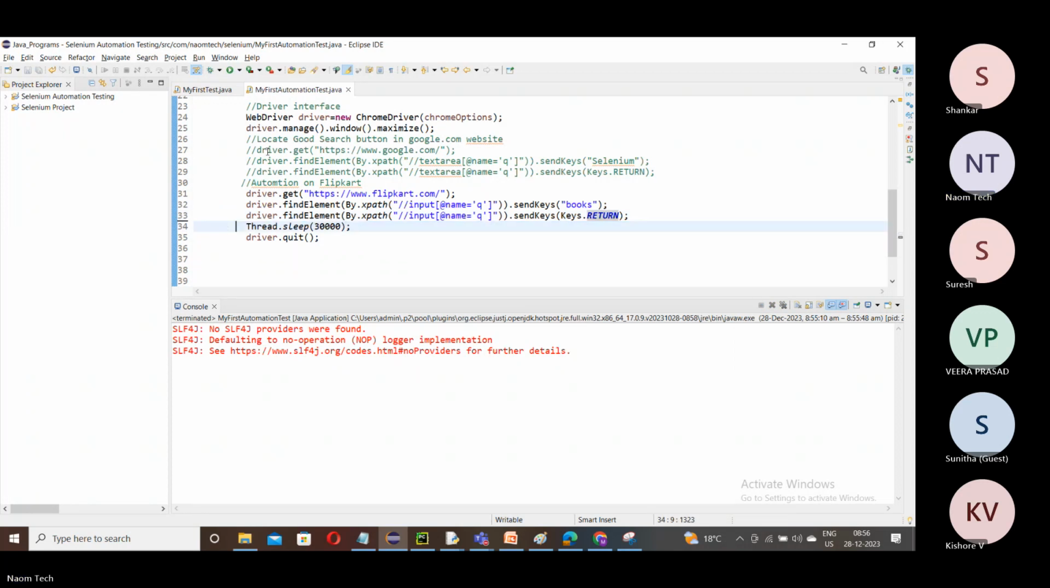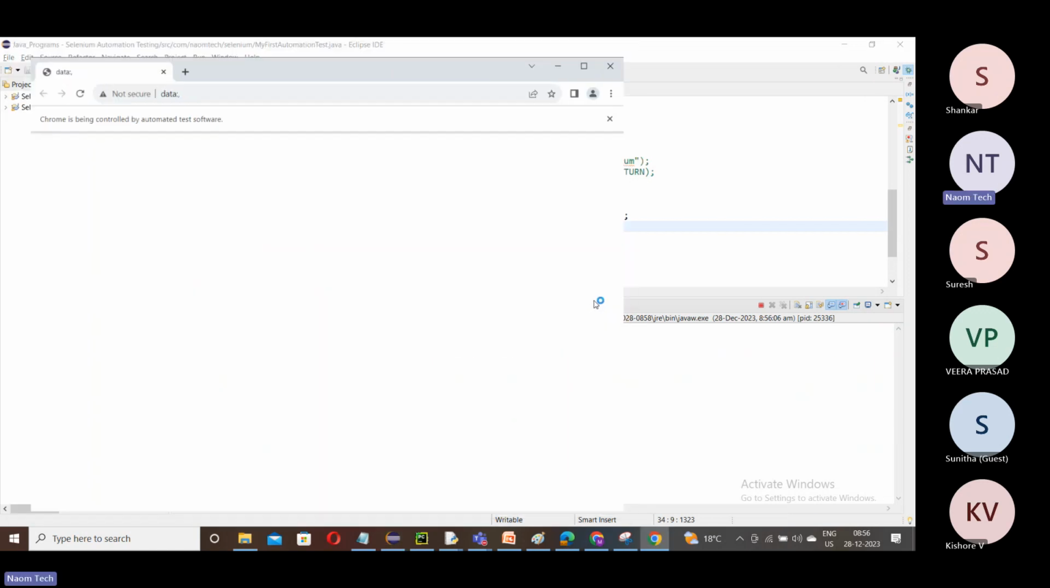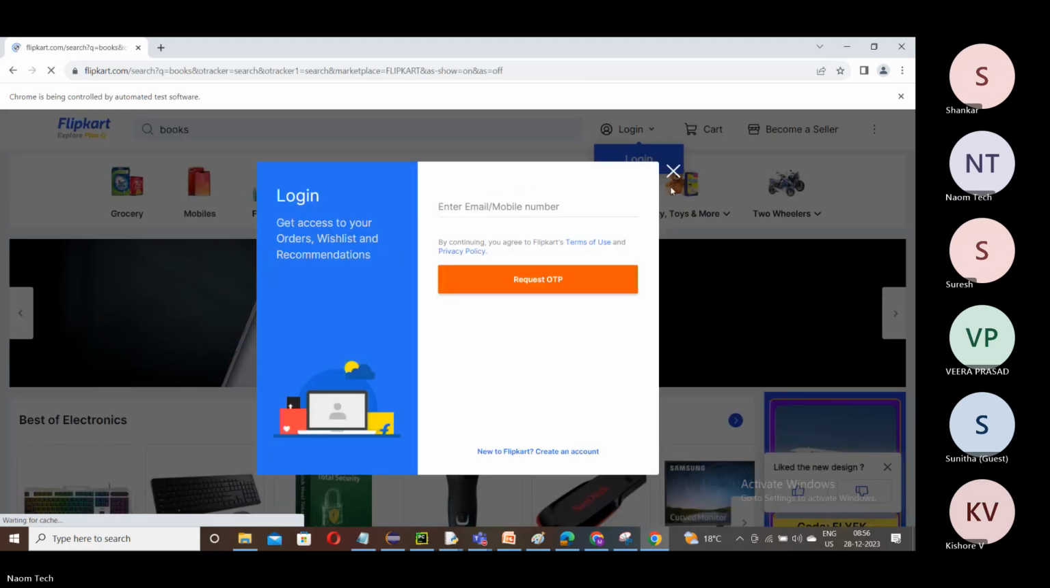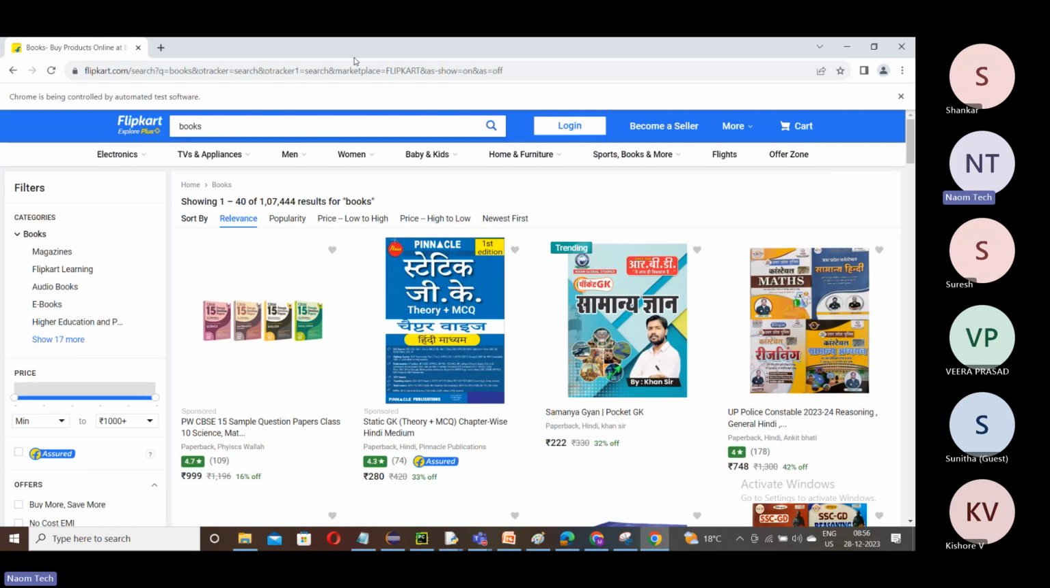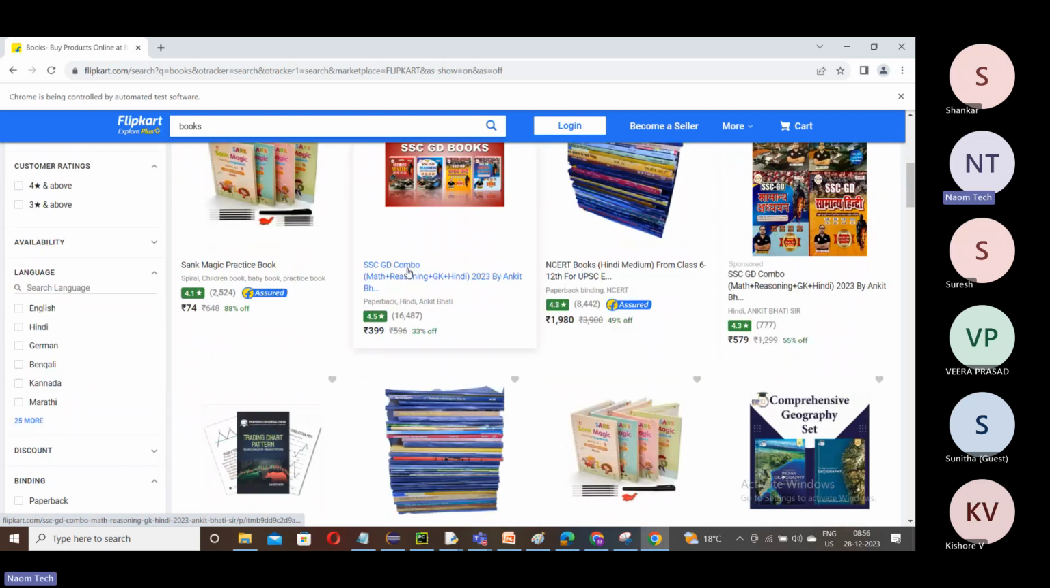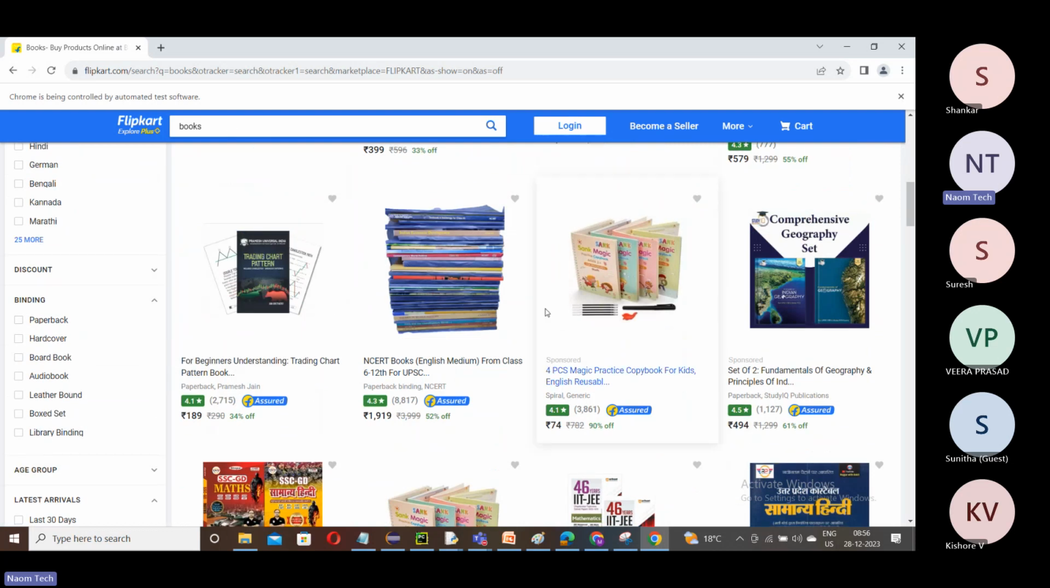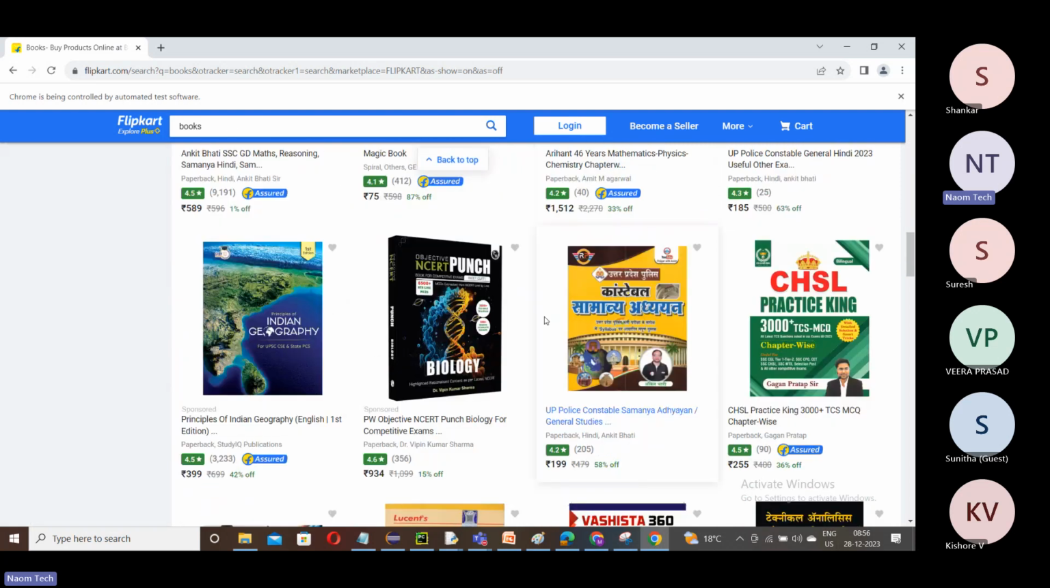So delete this. Right click, then say Run As and then Java Application. So you can see here, now this books search is working. When we click on that, it has moved to the next level. It has passed that search word, books, to this search box, and you can see we got all different books here. It's showing different books related to that search, friends.